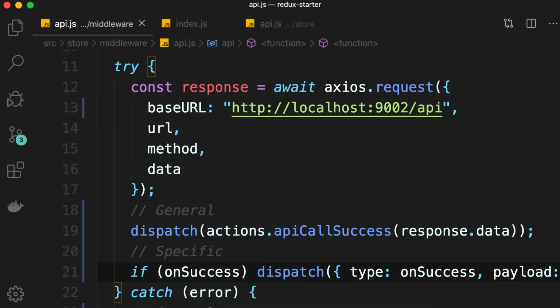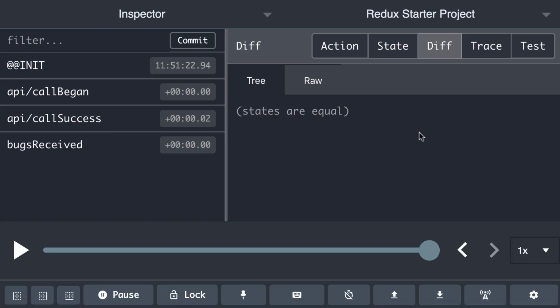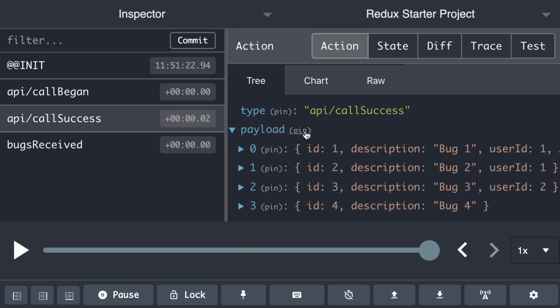Now, back in our API middleware, let's change the port back to 9001 and test the success scenario. So here we have 3 actions: apiCallBegan, apiCallSuccess, and then bugsReceived. Beautiful. If you look at this action, you can see that payload contains all the bugs that we received from the server. So these 2 actions indicate that we successfully called our API. Now, with this action, we should populate our store with the list of bugs. We're going to do that later in this section.